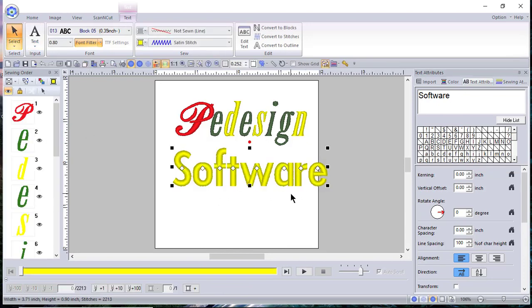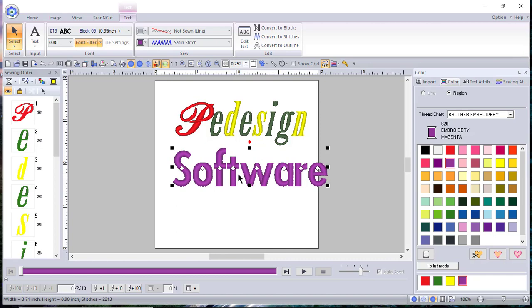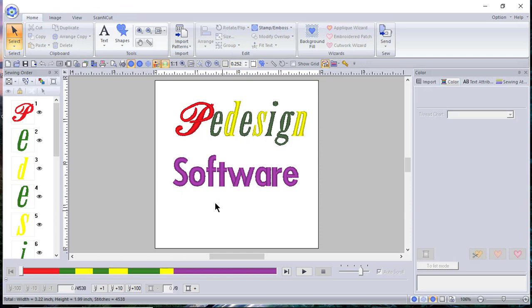It remembers the last color that I used. I'll change the color to something else. Let's choose a purple. Now what I want to do is make it smaller. So while this is selected, I'll just grab a corner and I'll make it smaller. I like that. I'll click off of it.